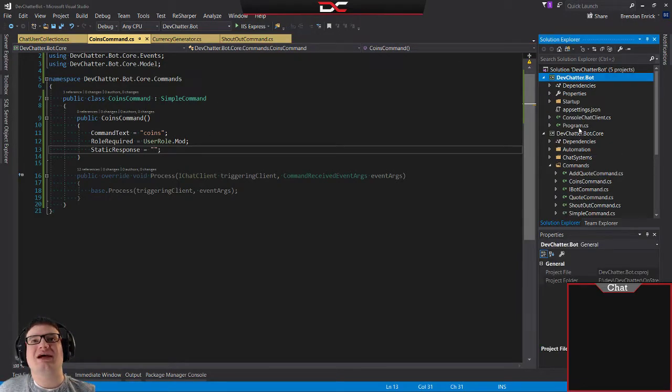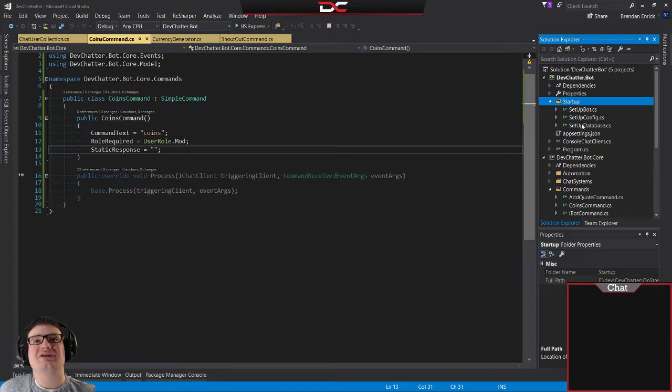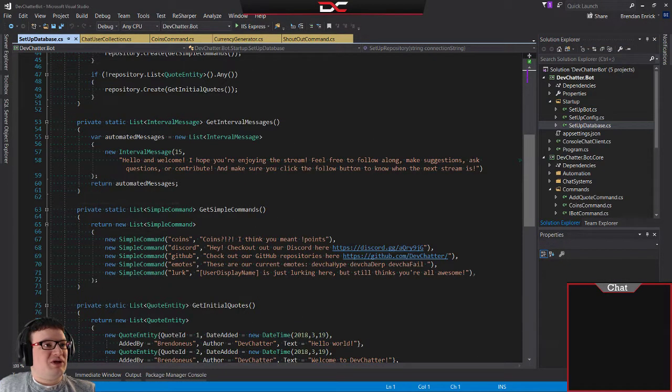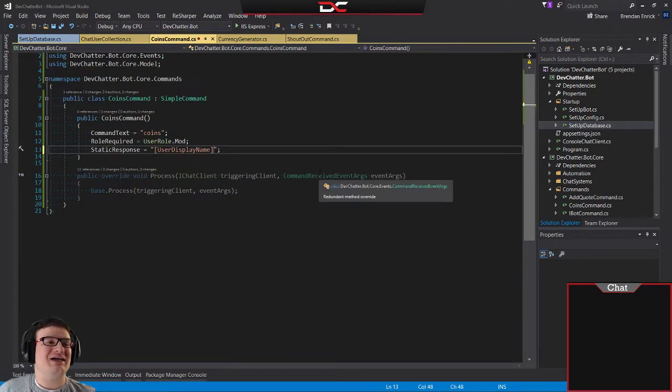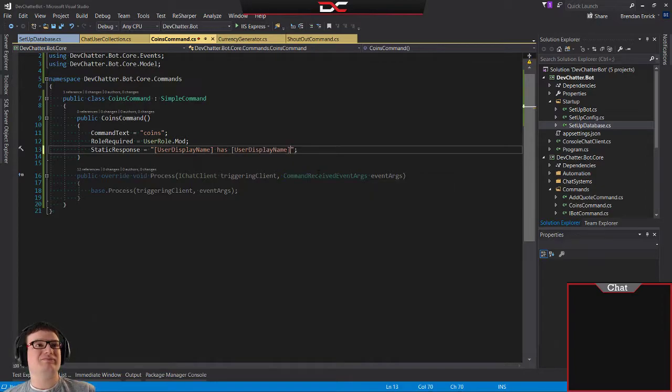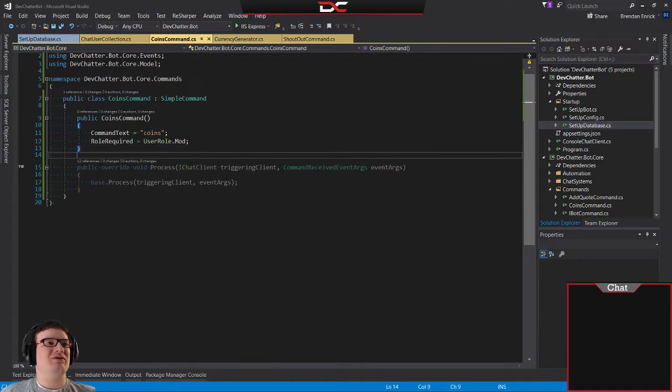So if we take a look at our set of initial data, to see what some of our tokens are, we have a token like this one, which is user display name. So we could say something like: user display name has, you know, blah coins, right? We'll say user currency total or something like that. But I think what we're going to do is this.